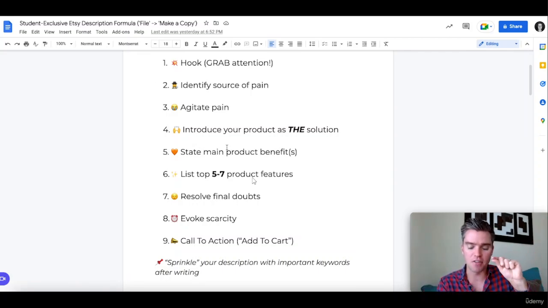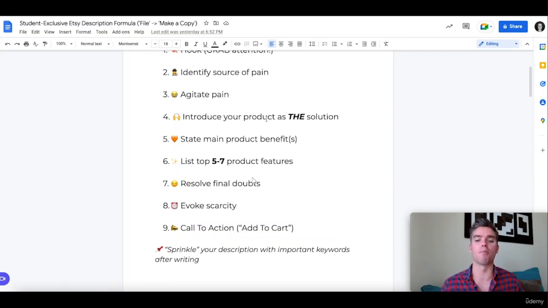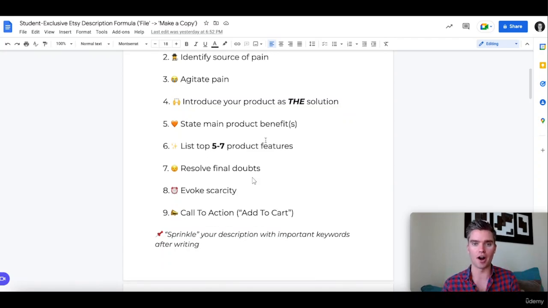Number 2, we're going to identify the source of pain that they have. Number 3, we're going to agitate that pain. We're going to describe the pain. We're going to show them that we understand their pain. Number 4, we're going to introduce our product as the solution for their pain. Number 5, we're going to state the main benefits of our product.